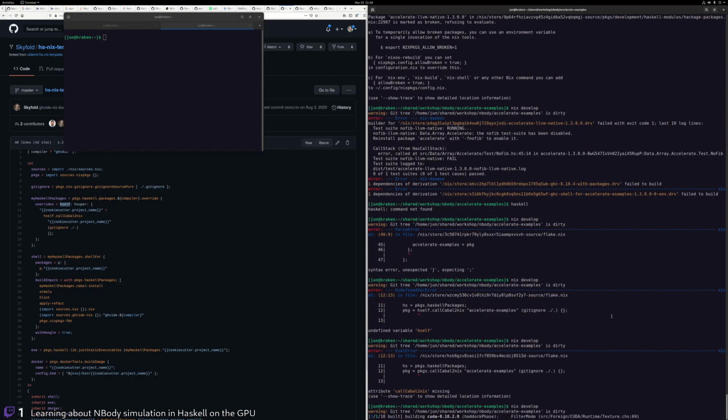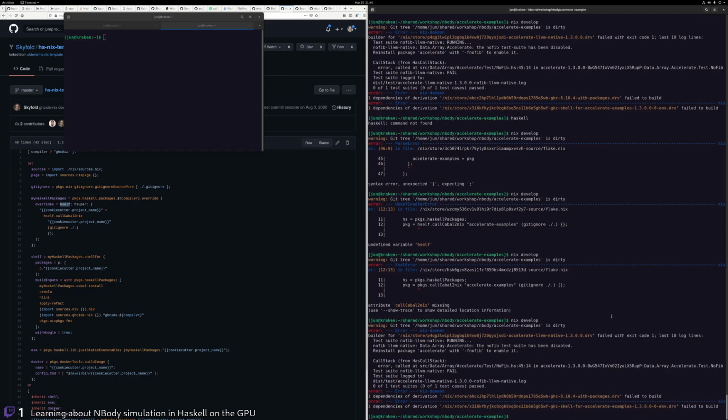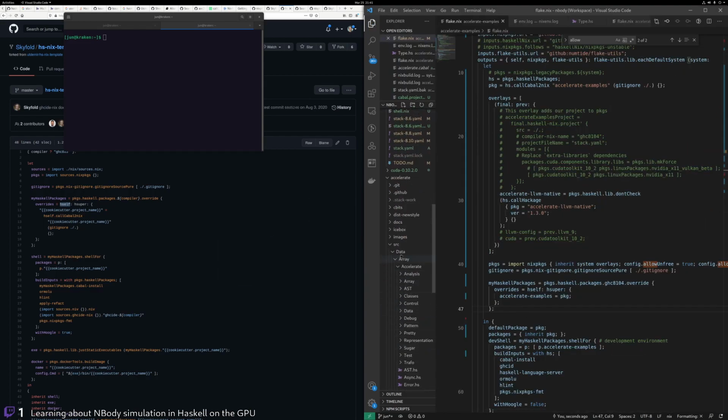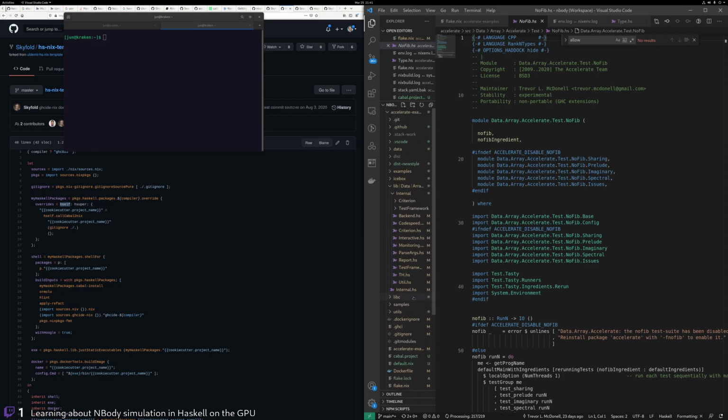Wow, I'm surprised it just built CUDA 10.2 without a problem. Hold on. We didn't succeed. We're bumping into the exact same error. So, but hold on. Which one is it? So let's accelerate test no fib. So let's accelerate test no fib. So hold on.